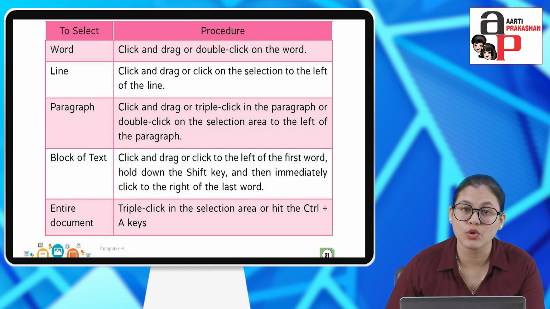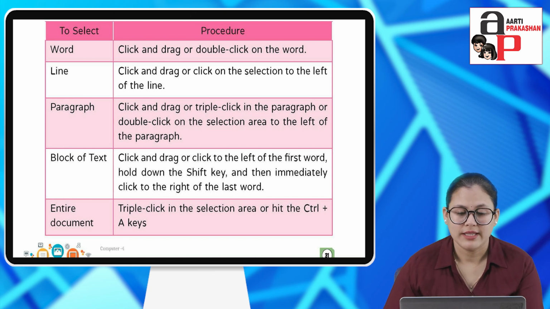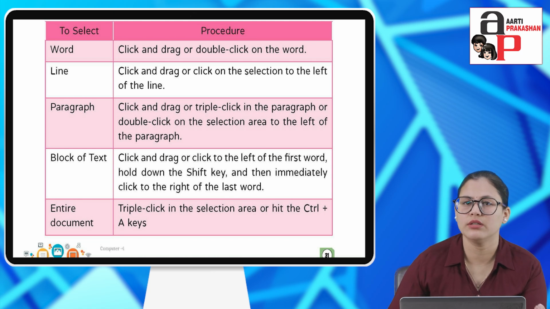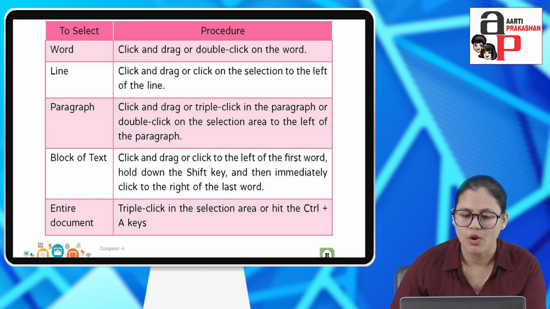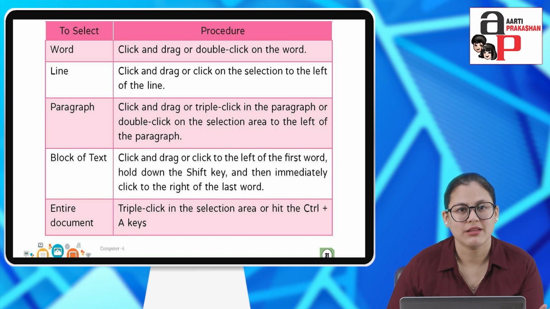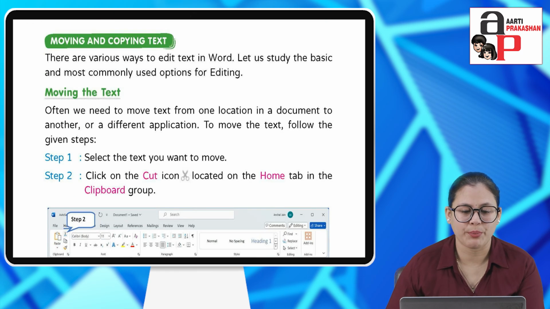Next is the entire document. If you want to select the entire document, then triple click in the selection area or hit the Ctrl+A keys. So you have two options: either triple click in the selection area or hit the Ctrl+A keys. Now, moving and copying text.